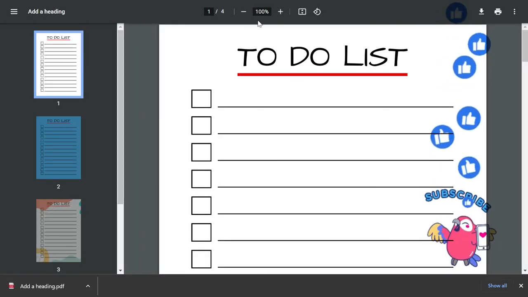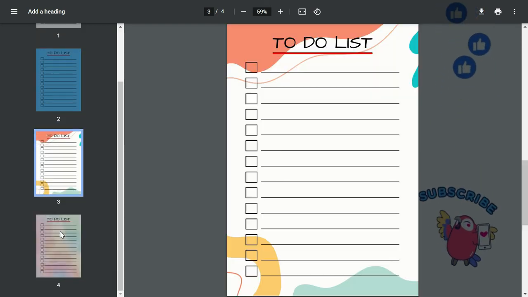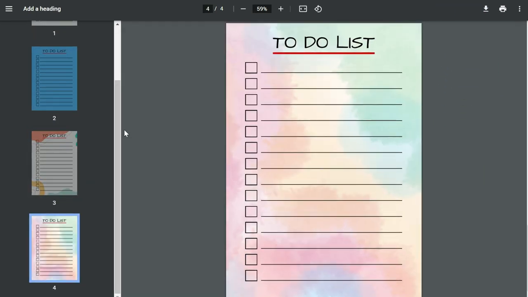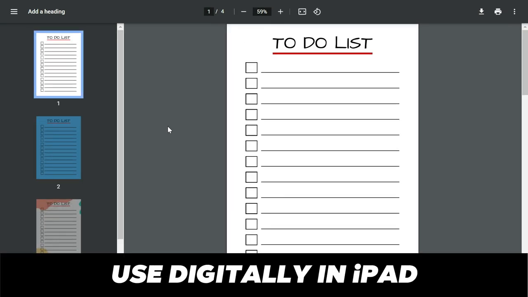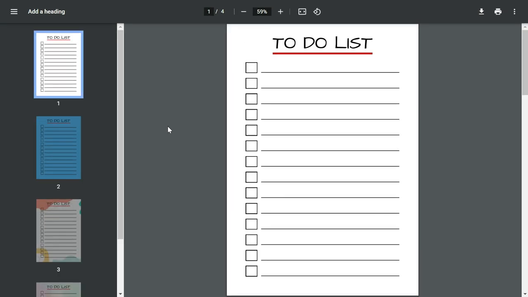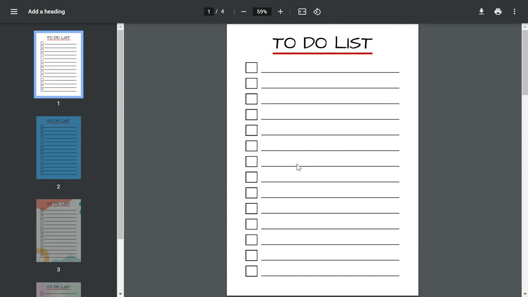So this is our to-do lists. As you can see here, these are the different pages. You can simply take this PDF file into your iPad and you can start to use it. You can make for example 30 copies for the complete month and use it as a daily to-do list. It doesn't matter if you are a student or a businessman or anybody else, you can write down your tasks for the day and you can start to take them and complete them.